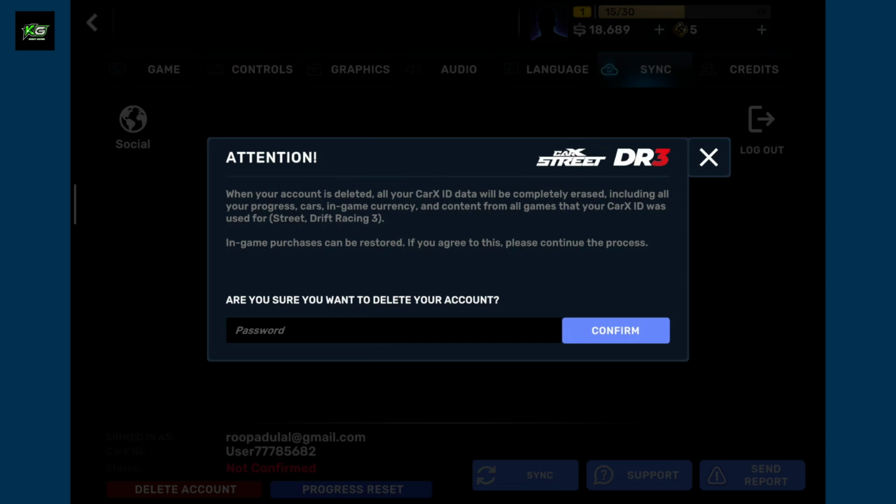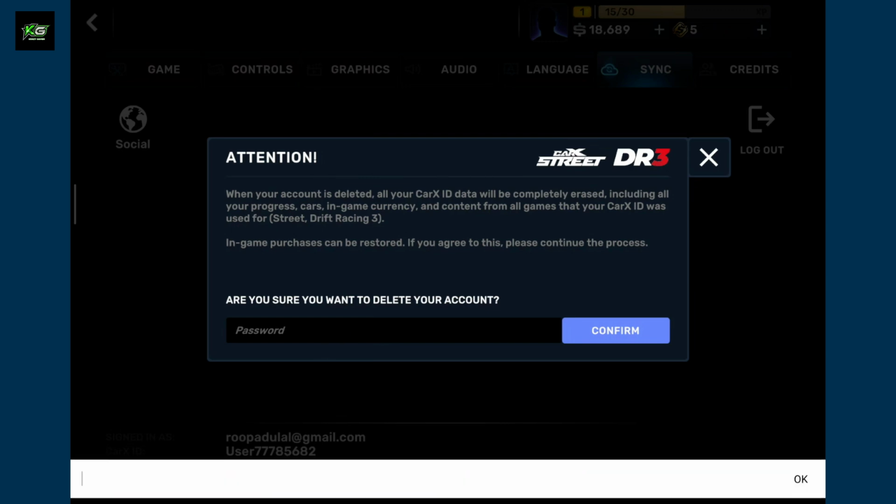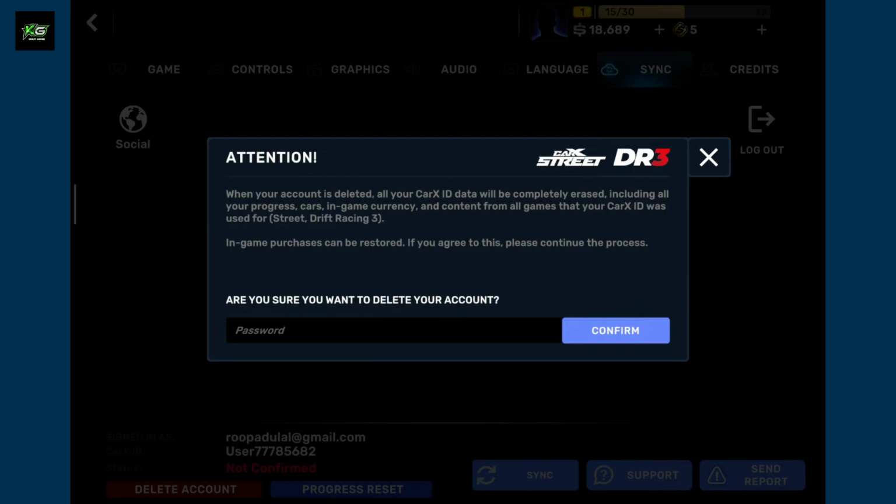If you agree to all of these, go ahead and type in your password and then click on the confirm button. Follow through the on-screen instructions and you'll be guided further and you will be able to delete your account for CarX Street. So that's it, that's the process.